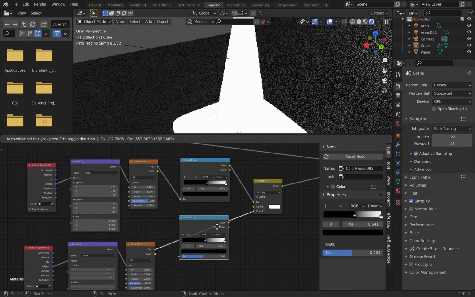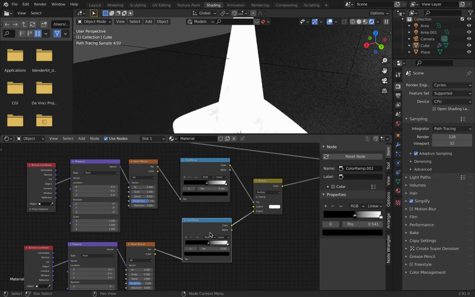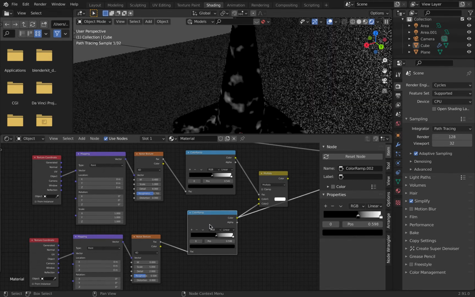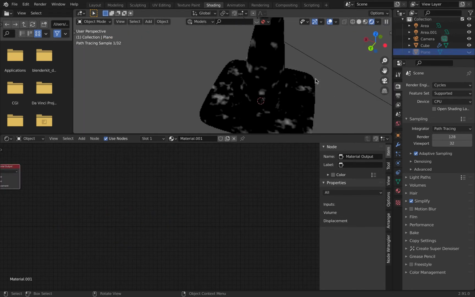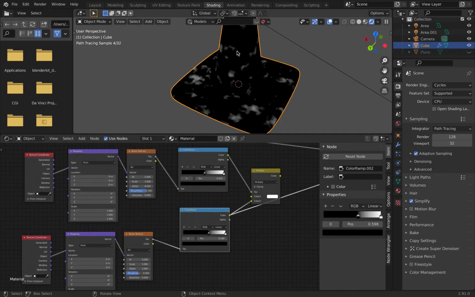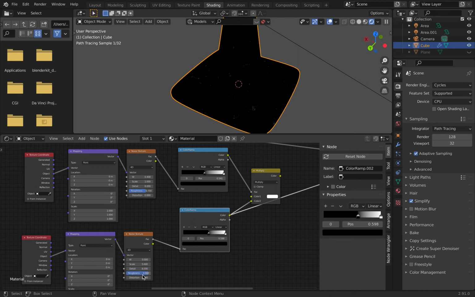So let's just duplicate the color ramp and tweak the settings for this one right here. You can see what the node is doing right here. I'll hide the background to avoid excess light interaction. Right now there's no roughness in the main dirt texture, so we'll give that. So increase the detail to 8 and roughness to 0.9. Scale can remain as is.